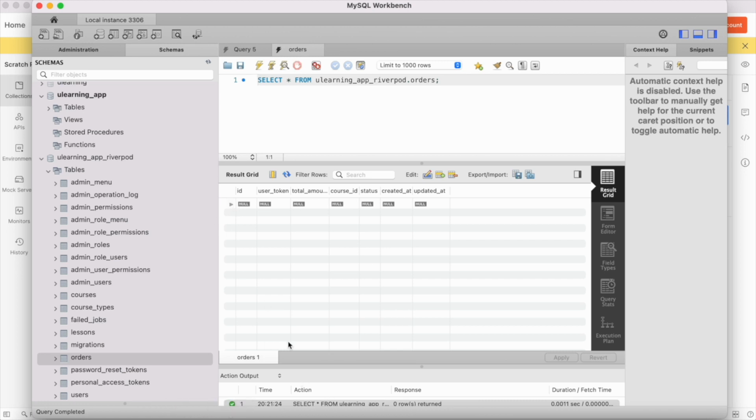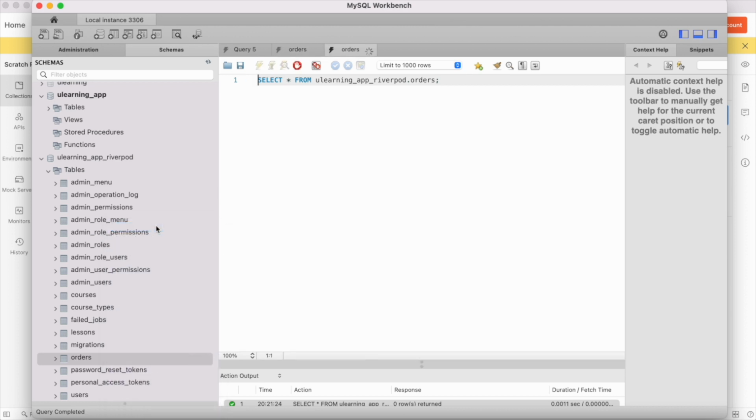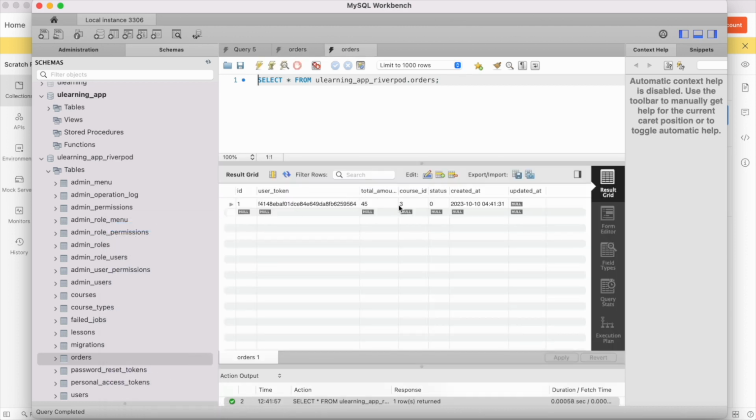Okay, it looks like we don't see anything here yet. Or okay, right, so here course ID 3, total amount 45. Yes, so we are successfully able to insert this ID in our database, this placement order, or order placement actually.